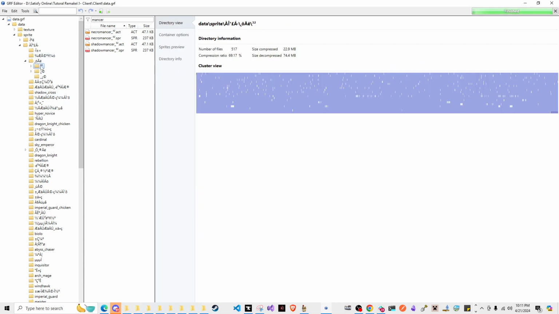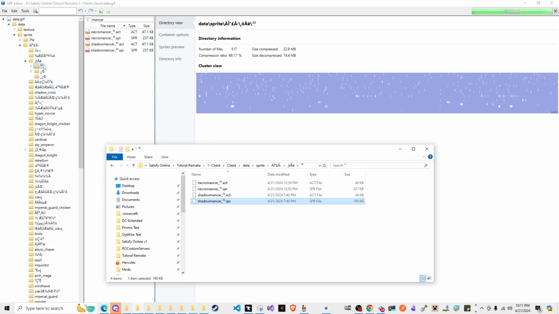I right click this folder, and I clicked select and explore. If you did this for the first time, it's gonna ask you, oh, this folder hasn't been extracted yet. Do you want to extract it? Click yes. All right. It's gonna download. It's gonna extract all of the sprites and ACT files out of that folder, which basically dumps the entire job class folder into your directory here.